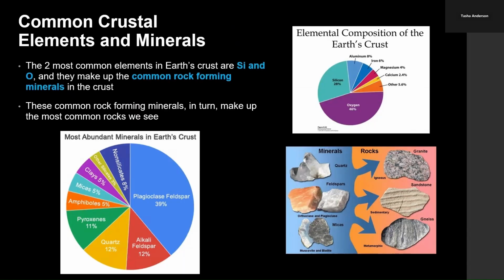The most abundant elements are silicon and oxygen, which together make up nearly 3/4 of the crust. These elements are key ingredients in many rock-forming minerals, and this distribution helps explain why most rocks we see are silicate-based. Examples of silicates are feldspar and quartz. These minerals form rocks like granite, sandstone, and gneiss.